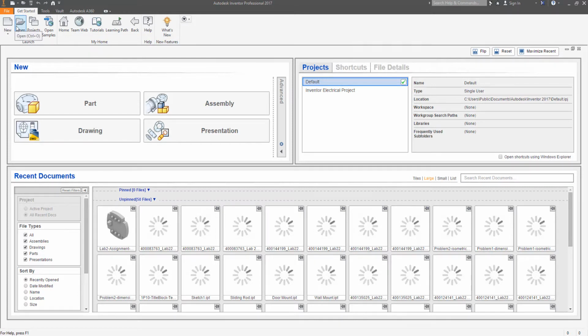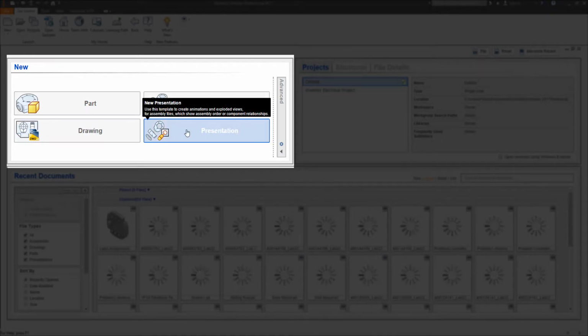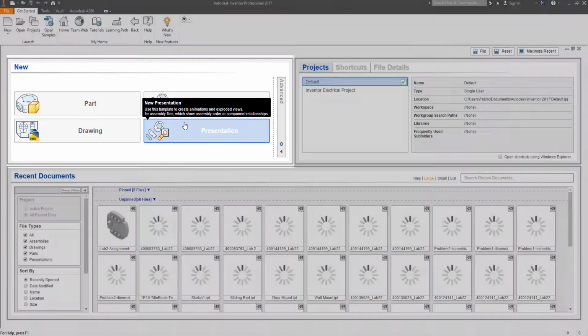Now, there's a number of different file types in Inventor. So there's part files, okay? So that's the stuff that we're going to start with. A little bit later on, we get to assemblies, which is just a bunch of parts put together. Creating drawings, so that's like drawings that have dimensions and whatnot. And then presentations.